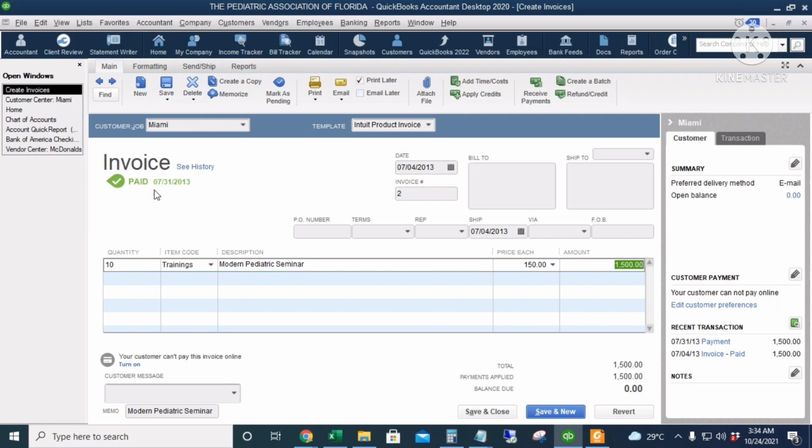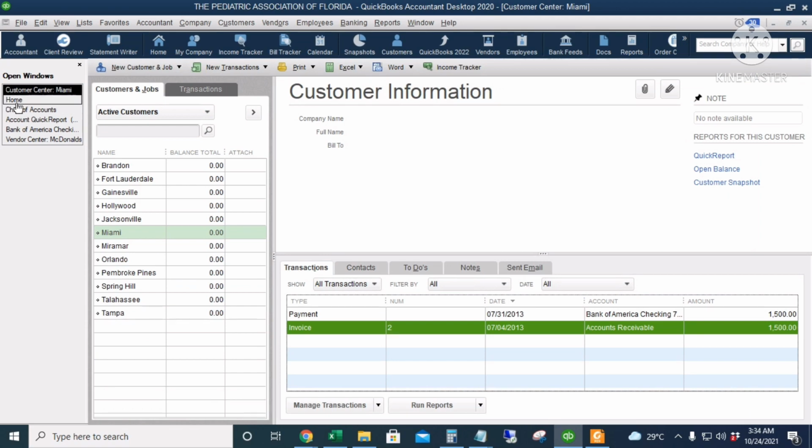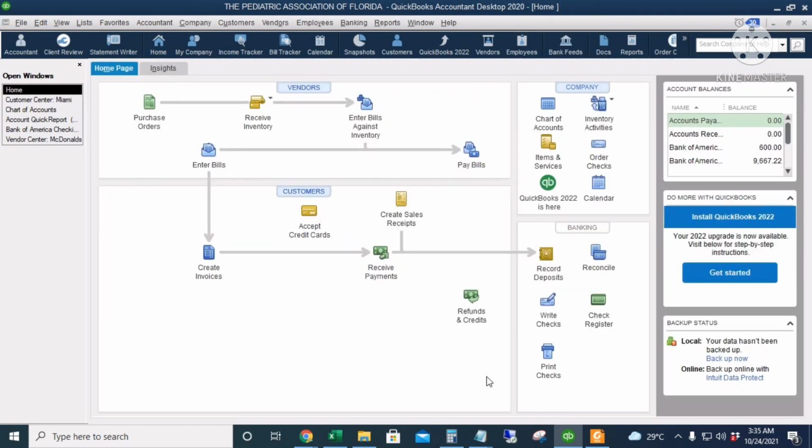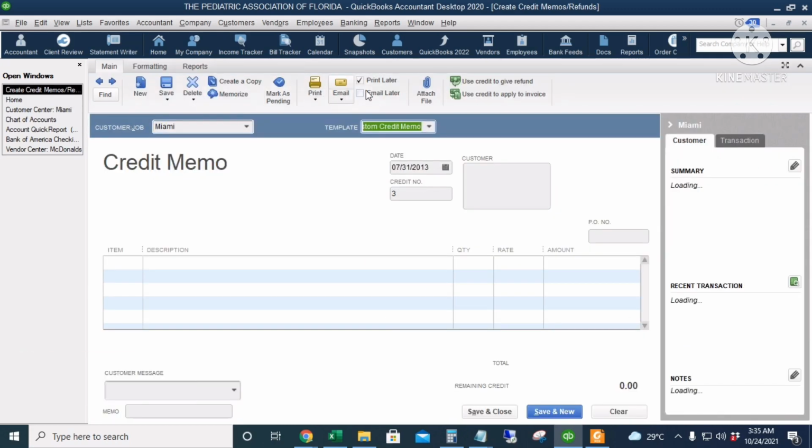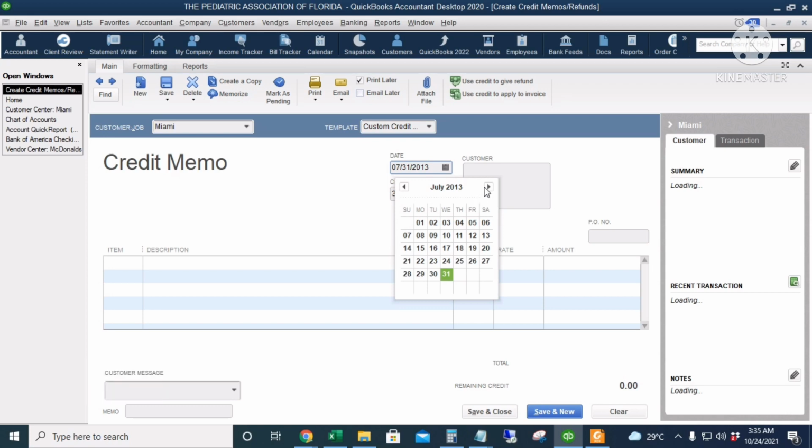And they paid this invoice on July 31st. But on August 1st, they informed us that there will only be 8 participants will come to the training. So in that case, we're going to issue a refund for $300 for the 2 participants. I will click Save and Close. Let's go back to the home page. So I will click Refunds and Credits. I will issue a refund to the Miami chapter, and that's on August 1st.